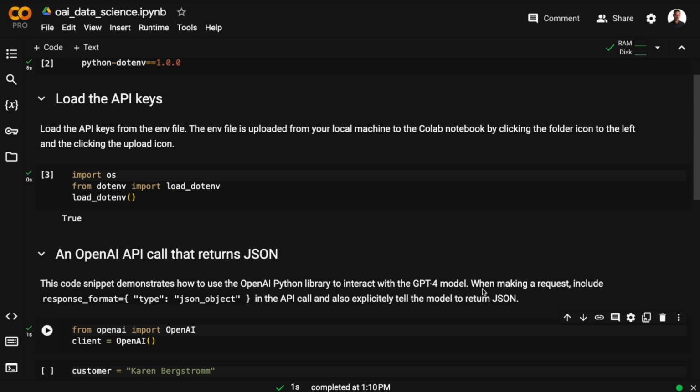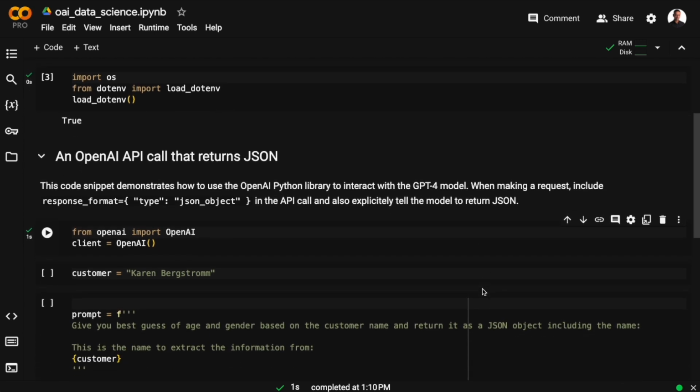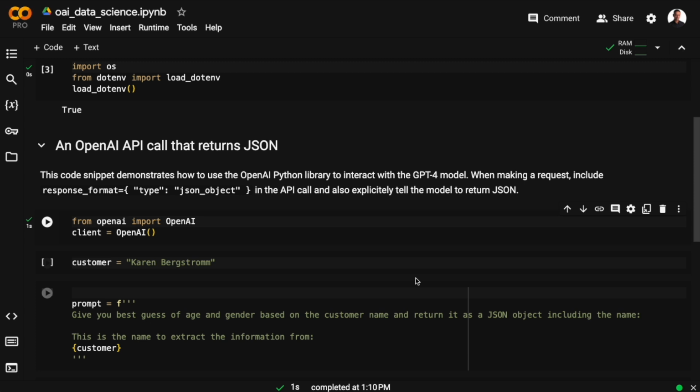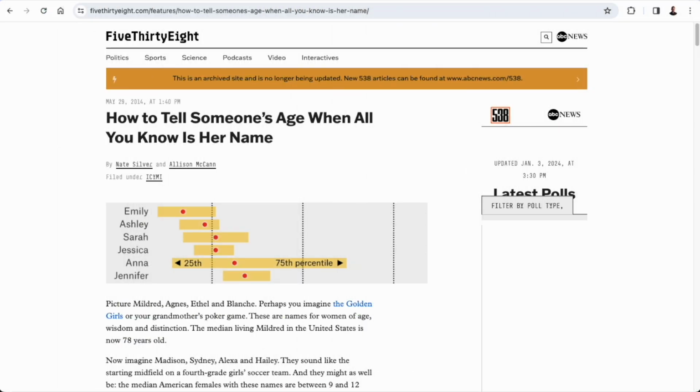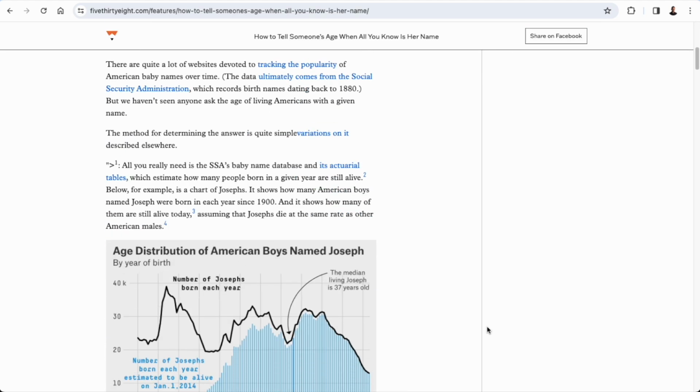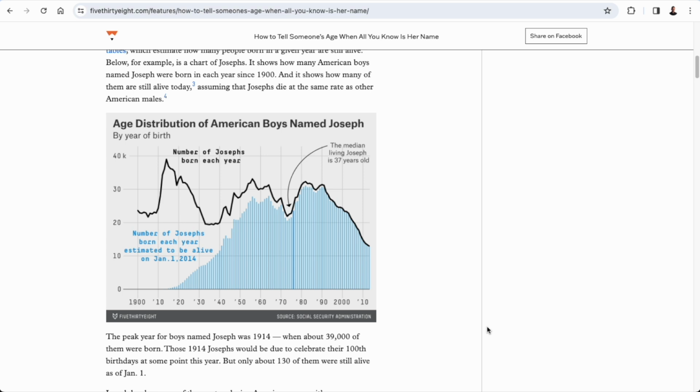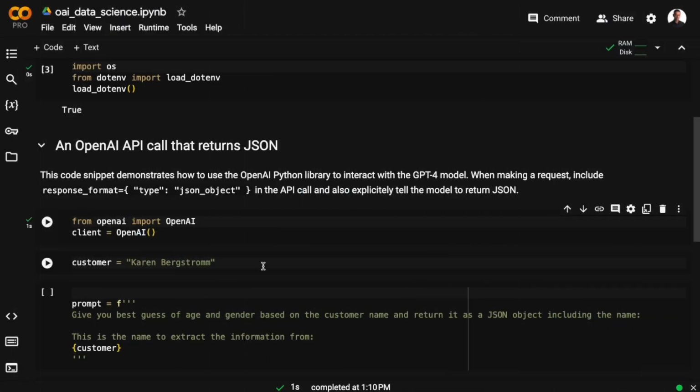The example we're going to look at is extracting the age and the gender from a customer name. This is a classical exercise in customer analytics because it helps marketers target the messaging to the specific customer. There's actually an old article on this in 538 that goes into how this can be done using probabilistic modeling. I'll put a link to this article below the video, but here we're going to focus on using GPT-4 for this.